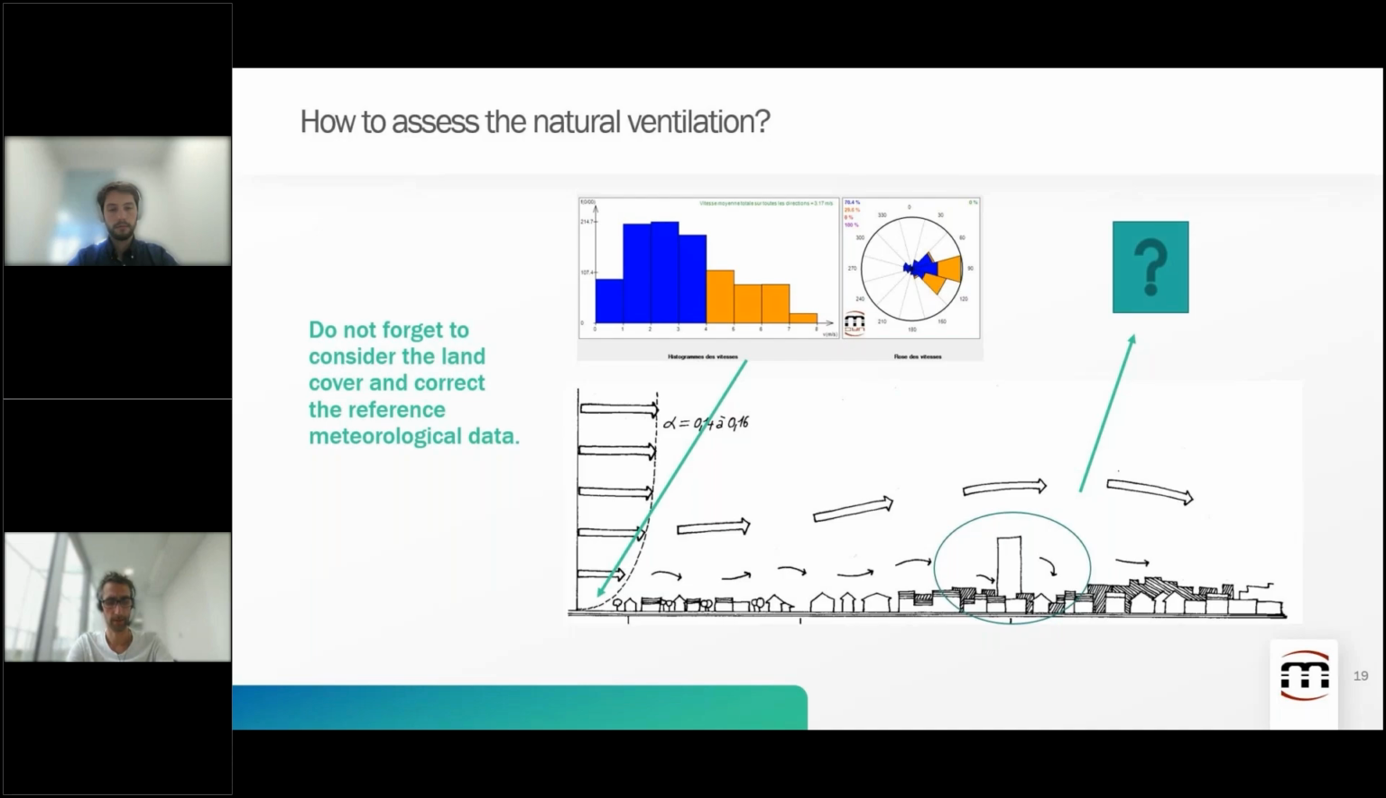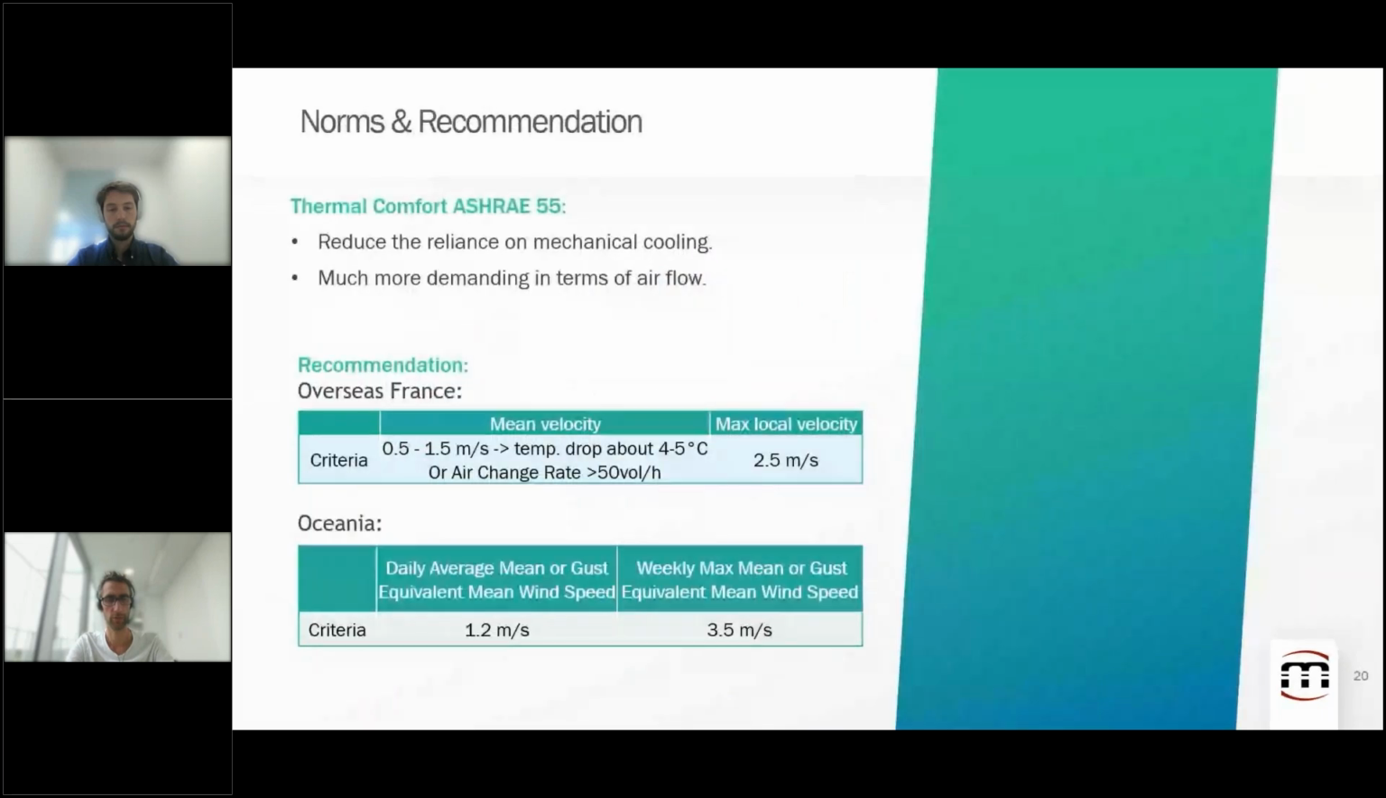Okay, let's move on now. I'm going to move to the example. So I would like to, sorry, I forgot this part. Some quick words about some norms and recommendations I found.